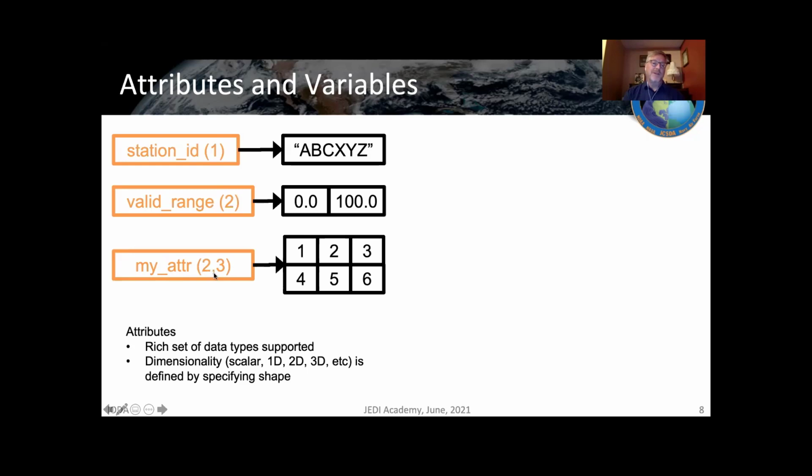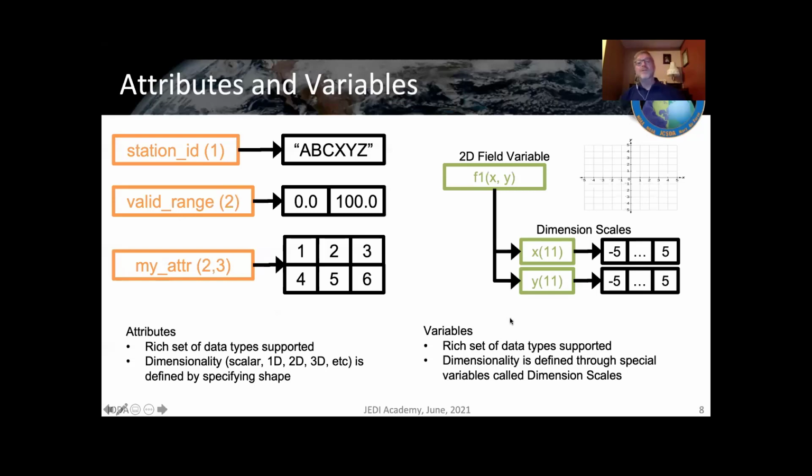That's this dimensionality or shape specification. And it gets organized as shown here with the values 1 through 6 in it. And so in an attribute, you specify the dimensionality by specifying a shape to the data, and then you load it in. So the difference with a variable is pretty much how you specify this dimensionality. With a variable, you still have that same rich set of data types supported, and I wanted to use an example here that explains how the dimensions work on a variable.